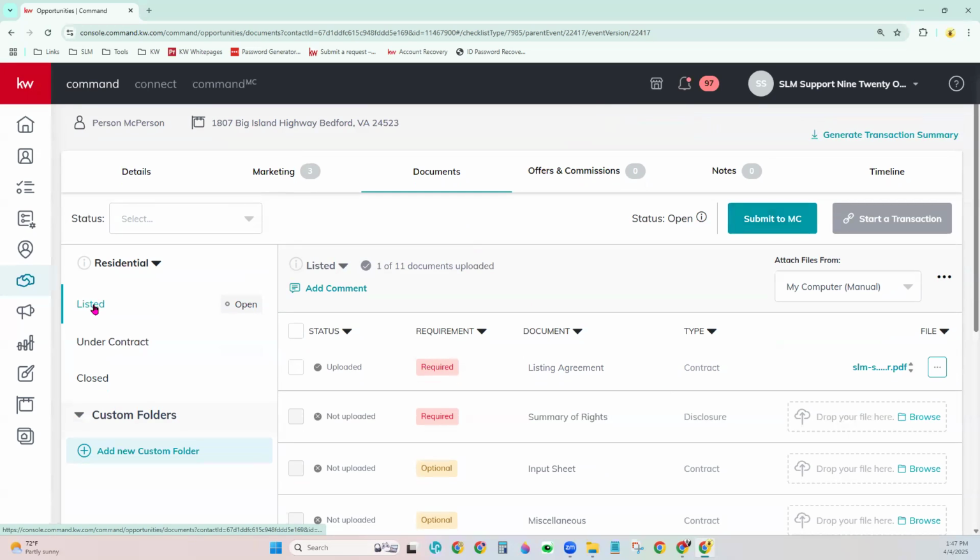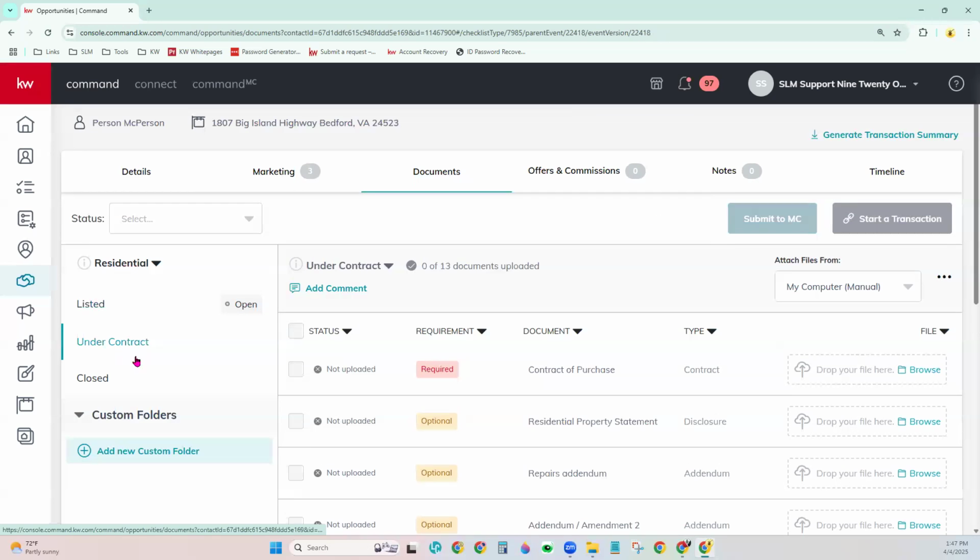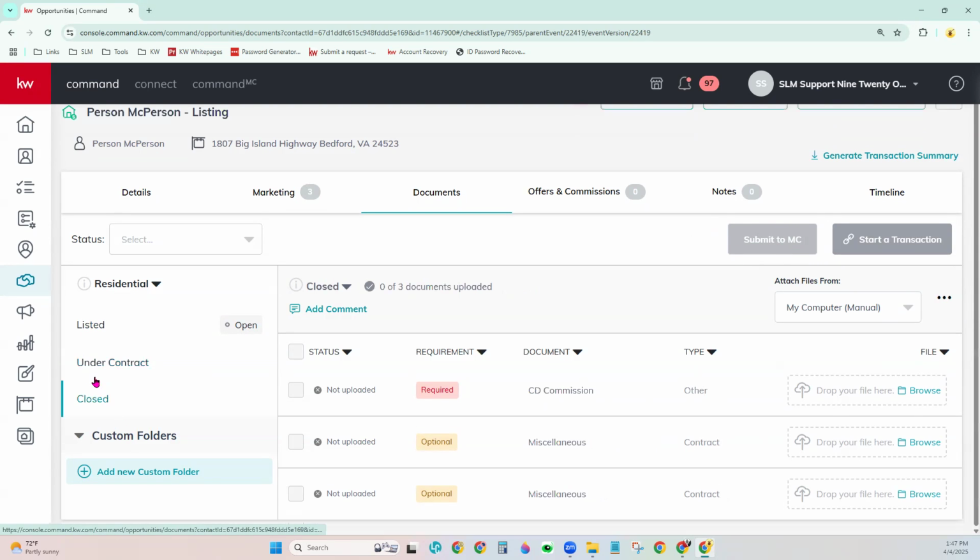You would do the same with your listed folder. Once you go under contract and you add these documents, you submit to Market Center again and for closed.